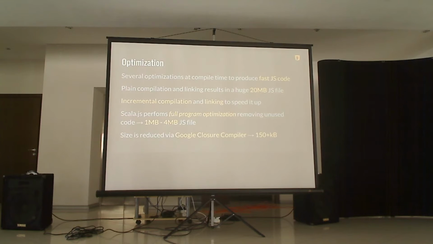So instead of, in the JVM world, when you build a normal Scala application, you usually end up with something like 30 megabytes of jar files. But in Scala.js, all the code that you are not actively using in your application gets removed. And this results in a 1 to 2 to maybe 4 megabyte JavaScript file, depending on the amount of libraries you're using. And this is the normal development time compilation. You don't need to optimize it any further.